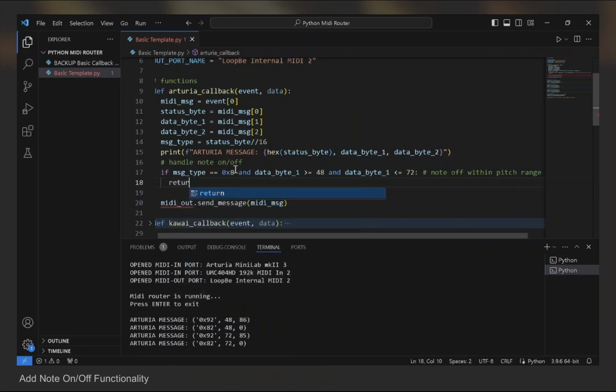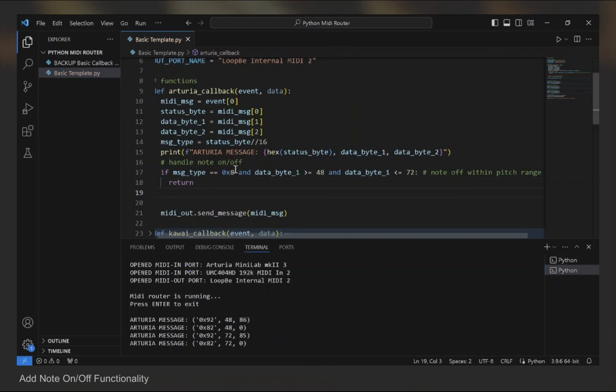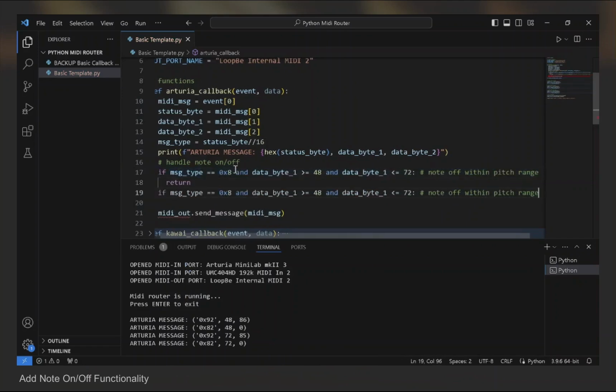So I'm just going to say return. That will exit the function early. We don't want to do any more. Let's just copy this and change it now for the note on event.